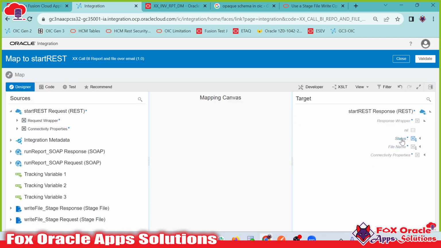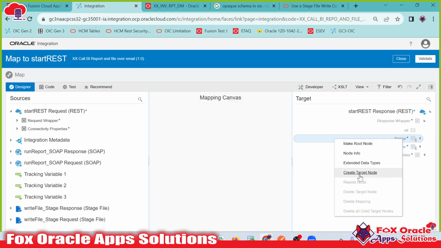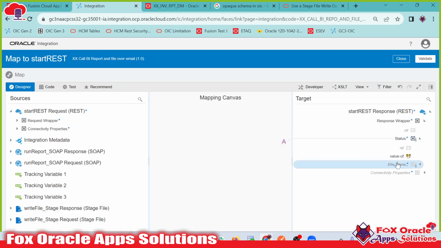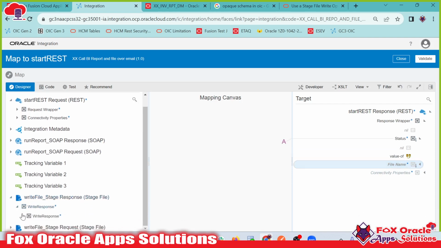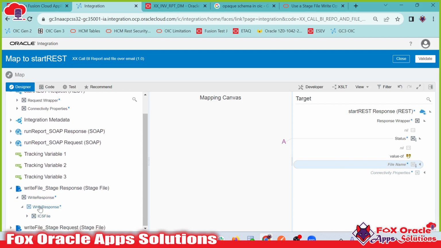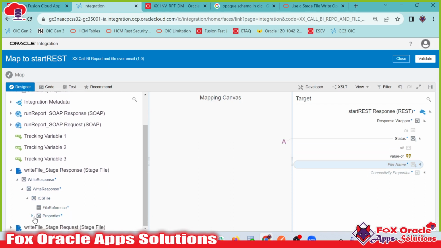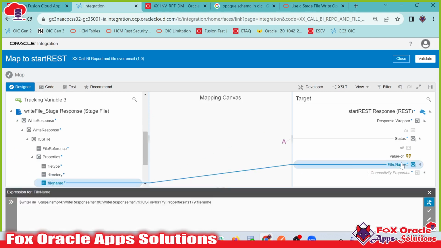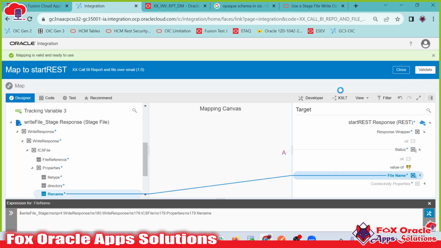And again, once we expand, we can see we have a status and name. In status, I generally use success as a hard coded value. And in the name, we have to provide the file name. The file name will be coming from a stage response. We'll expand ICS. Inside the ICS, we have properties, and inside the properties, we will have the file name. So we'll drag this file name here, validate and close.